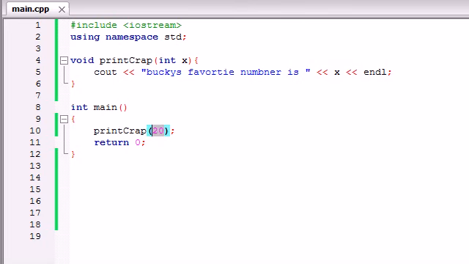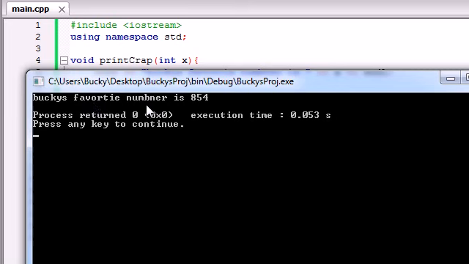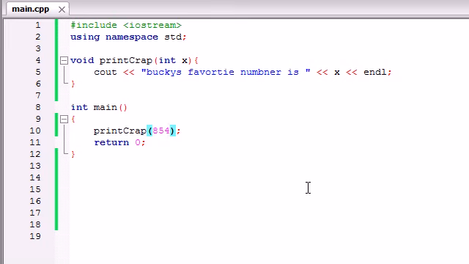For example, let's give it one more example like 854. Well, now we run it and it says Bucky's favorite number is 854. And that's the beauty of parameters and functions. It doesn't need to be the same every time, so that's why you can use variables.